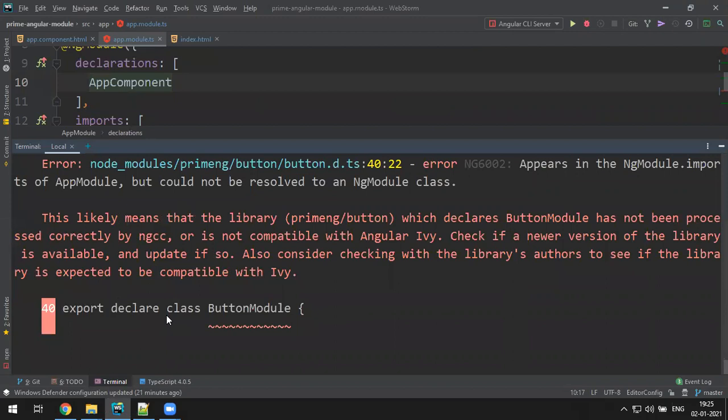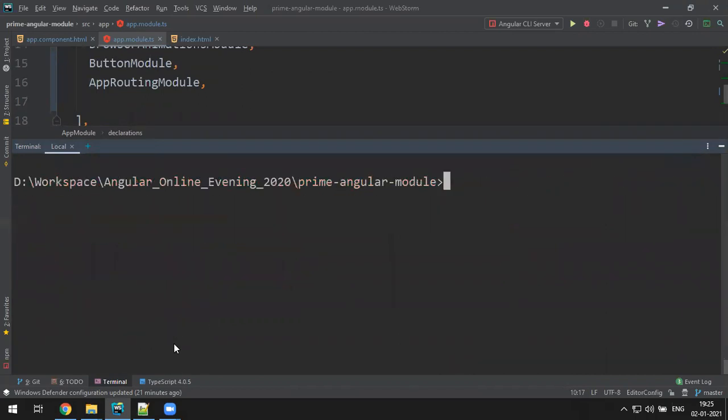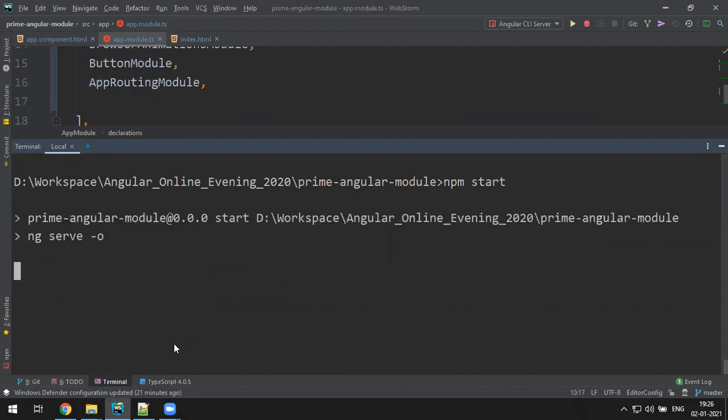Do one thing. First time you added that module of NG Prime, right? Restart once. It's not a restart for every component. Maybe the Prime modules have not been loaded properly. So we'll do one time restart.